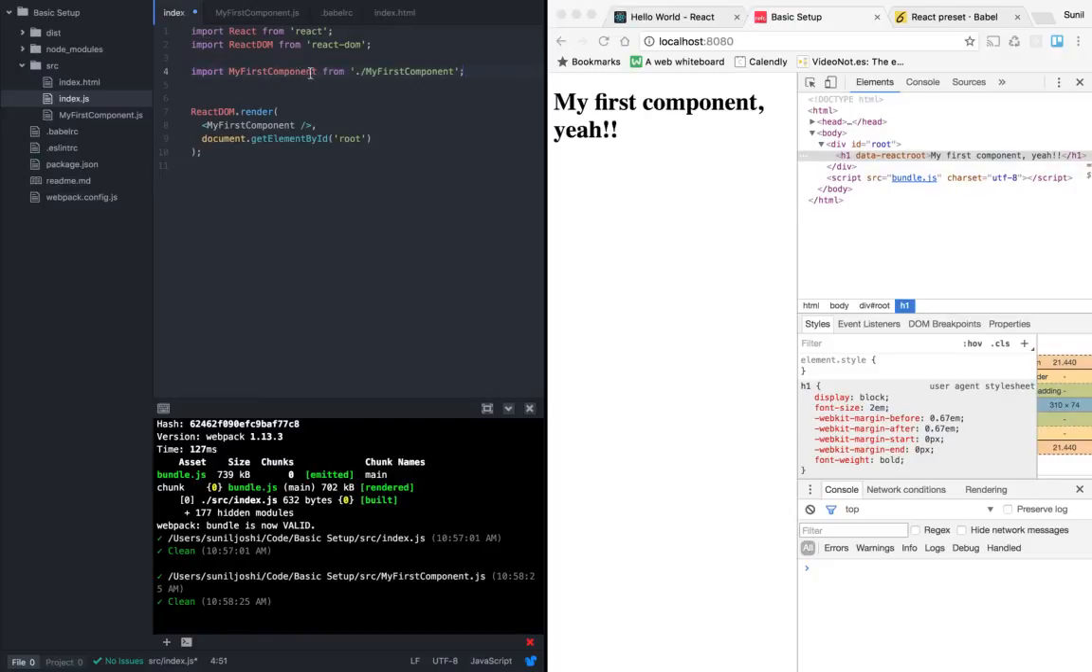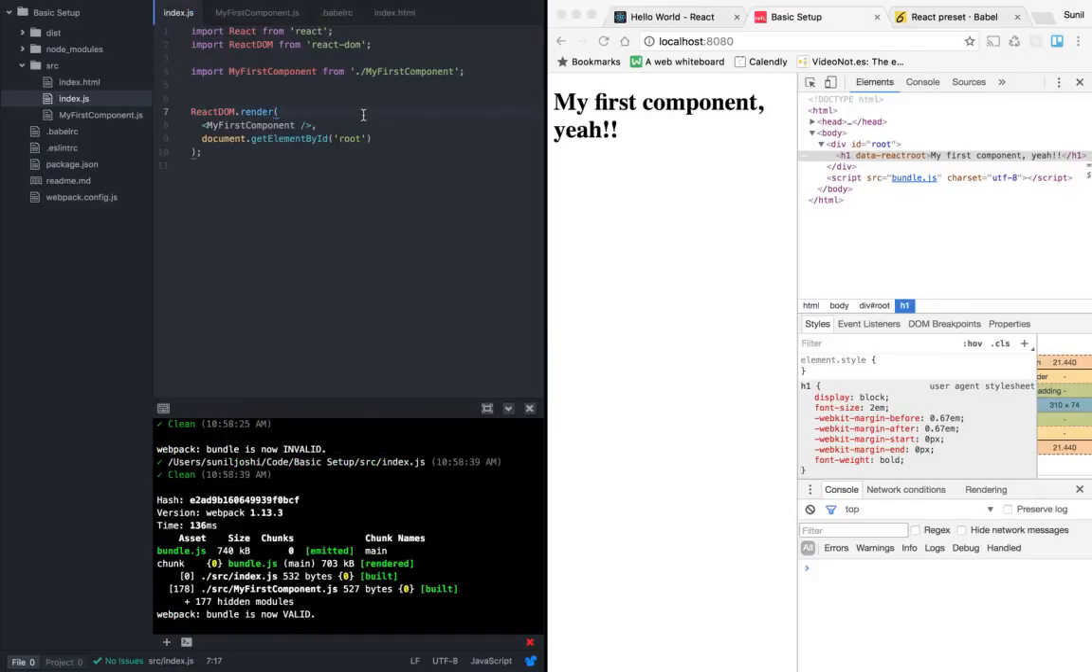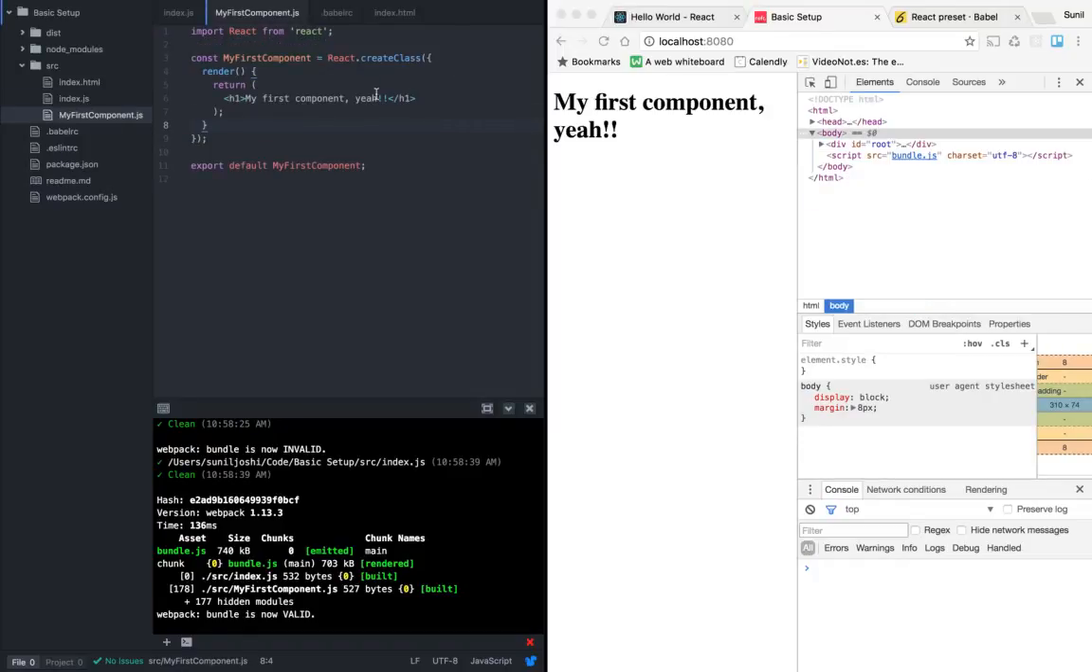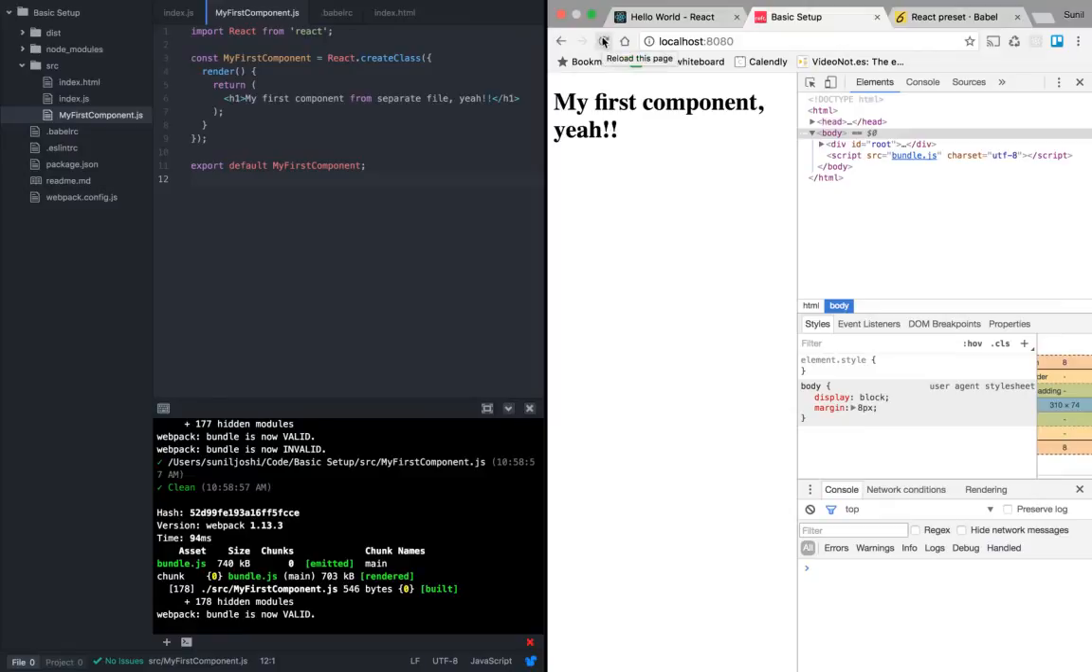Since the file is right here, yep, nothing else. So I save this and I run this. Yep, we see the same output, but how do you make sure it's coming from a separate file? My first component from separate file, right? I save this, I rerun, and no, something bad, right? From separate file is not working.